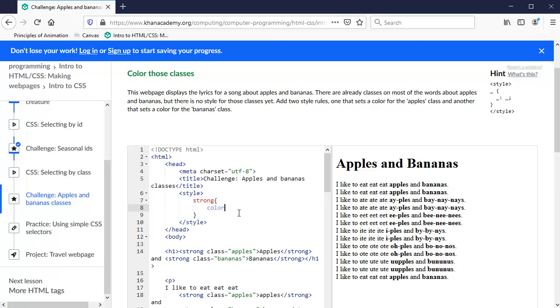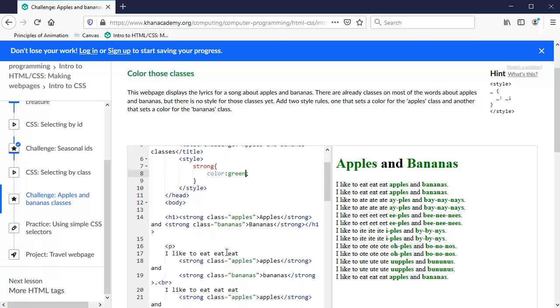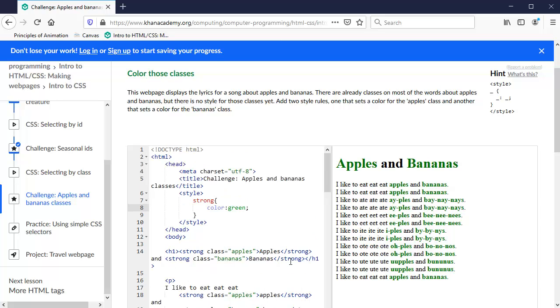And I did a color, and I want the apples to be green. Okay, so it did the problem, as you can see over here, it did the apples, which is good, but it also did bananas because they're all strong tags. So I can't do that. Half of them are unique. Those half are all the same, but that half is unique to the other half. So I have to pay attention to this class.